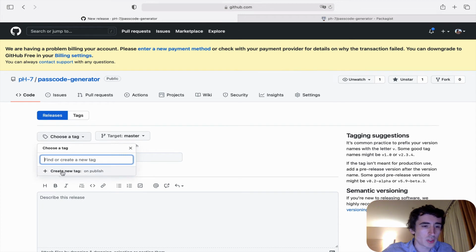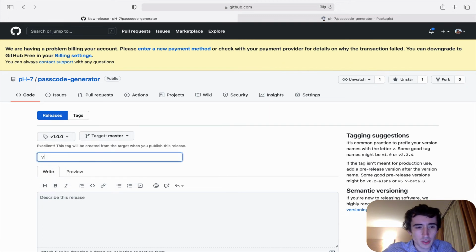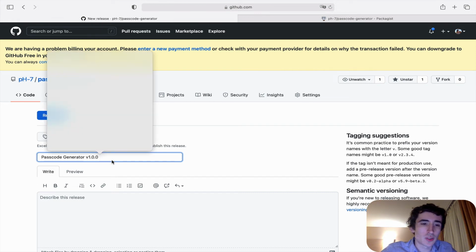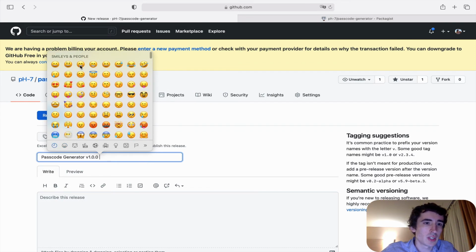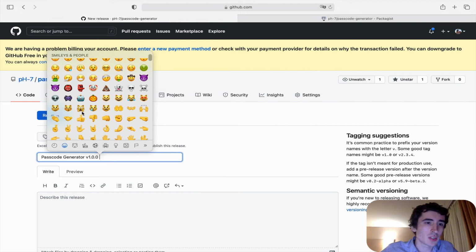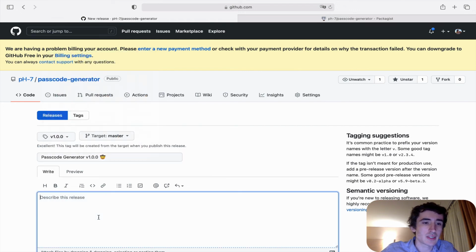So here we just create a new tag, and the tag will be v1. Yeah, just, you know, the basic version. And here we can just do passcode v1. I like always to use emoji, but this is just me. It's just, you know, it's really up to you if you like emojis or not. I don't know if you do. In my case, I really like it.